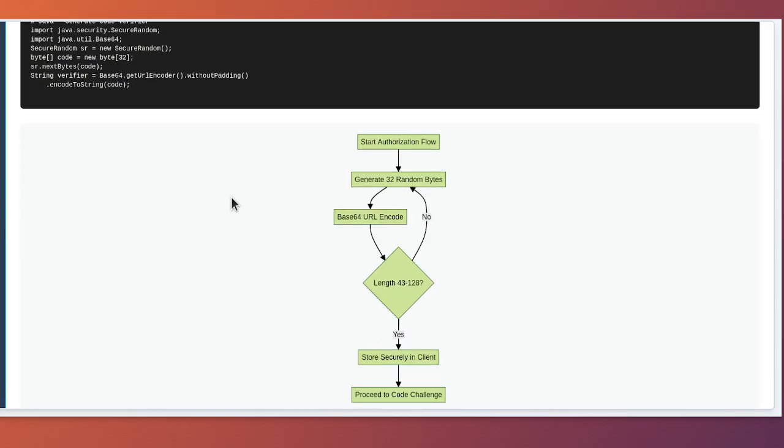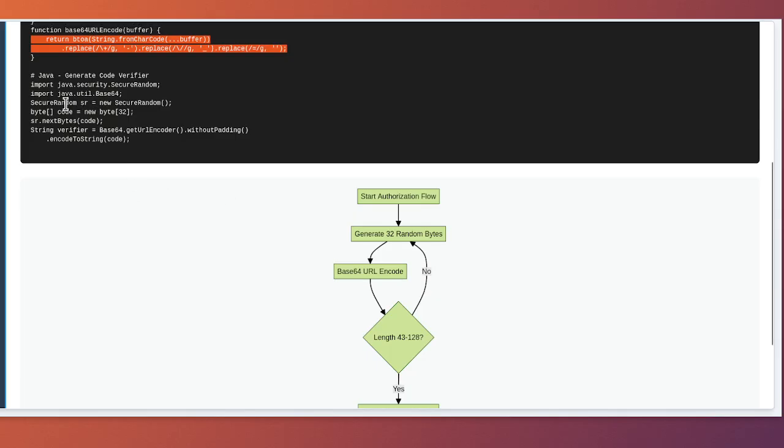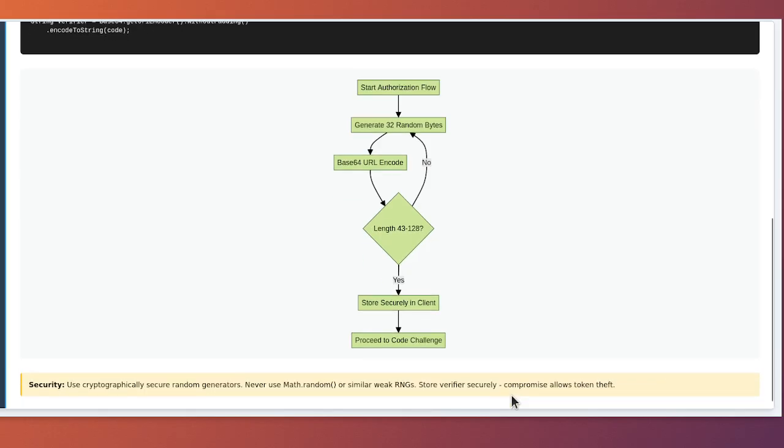The code verifier is generated once at the beginning of the authorization flow and must be stored securely on the client. For mobile applications, this means storing it in secure storage like iOS Keychain or Android Keystore. For web applications, it can be stored in session storage or memory, but never in cookies or local storage where it could be accessed by malicious scripts. For single-page applications, storing it in memory is best practice. The code verifier must remain secret until the token exchange step, where it will be sent to the authorization server to prove that the client making the token request is the same client that initiated the authorization flow.